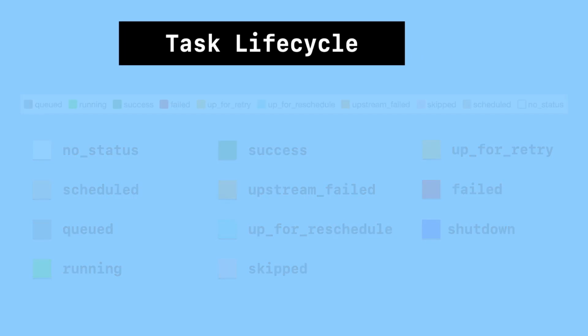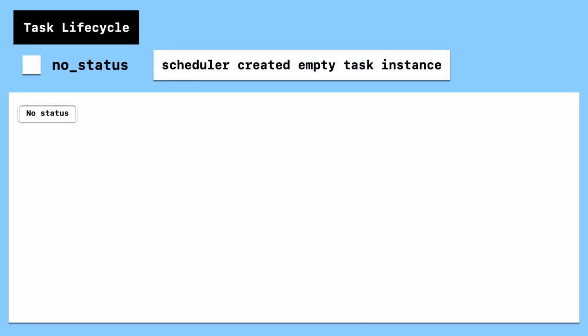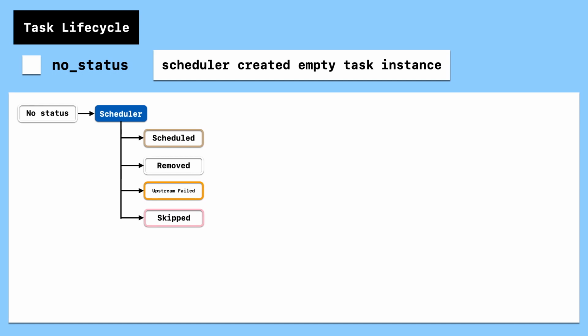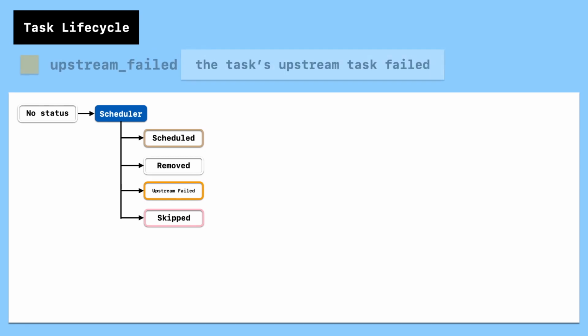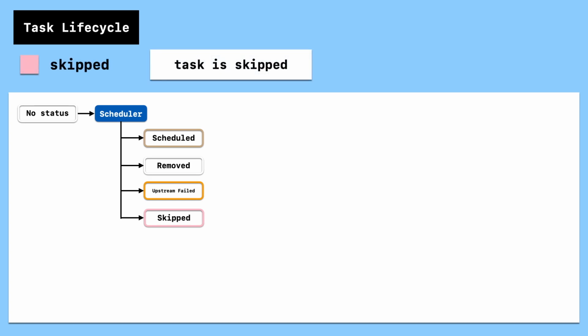Let's have a closer look and explain each of them in the task lifecycle diagram. As I just said, a task usually starts with no status, which means the scheduler creates an empty task instance. After that, there are 4 different stages that the task can be moved on to. They are scheduled, removed, upstream failed, or skipped. Scheduled means that the scheduler determined the task instance needs to be run. Upstream failed means the task's upstream task failed. Skipped if the task is skipped, or removed when the task has been removed.